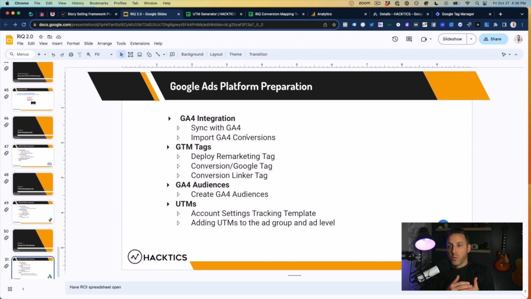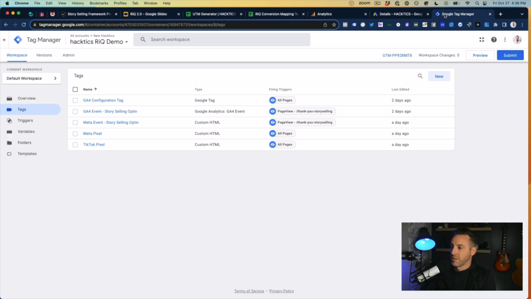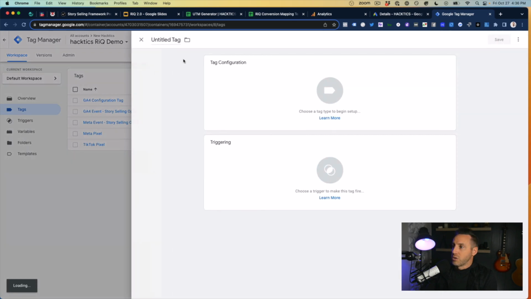Nonetheless, what we haven't done yet is we haven't set up a remarketing tag. So if this is essentially only good for inbound, we don't want just inbound. What we also want to do is be able to remarket and retarget people. So let's work on that next. So we're going to go into Google Tag Manager, and we're going to have to bounce back into Google Ads here in a second. So let's go to New, and this will be Google Ads Remarketing Tag.